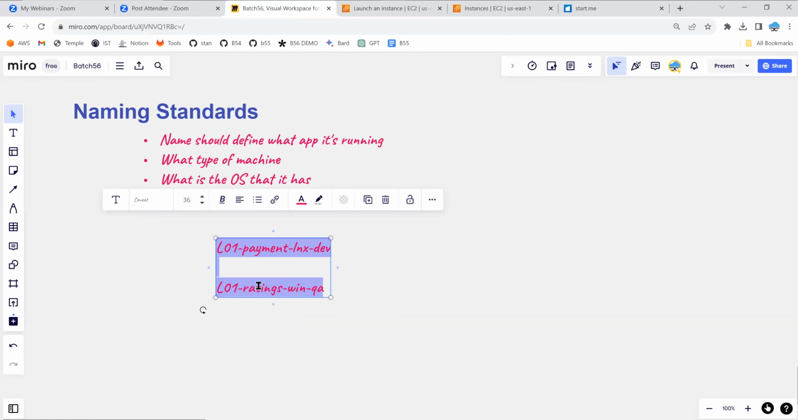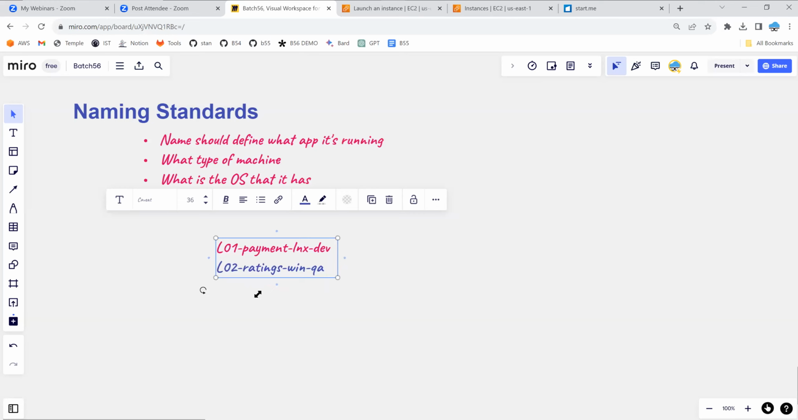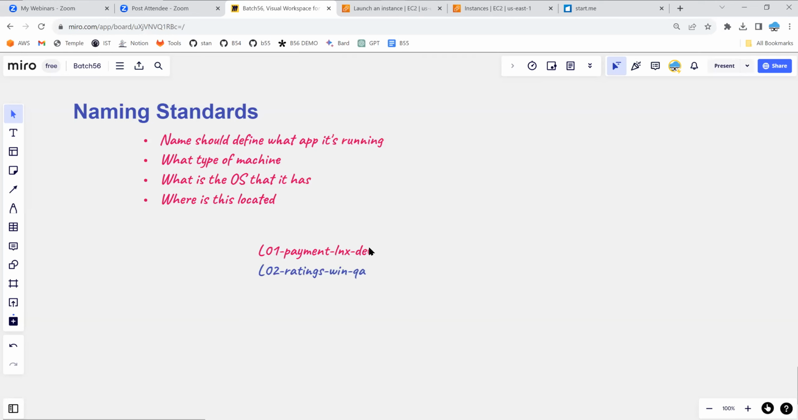Just by looking at this, you should understand that this machine belongs to the L02 data center, which is California, for example, and this is running a catalog ratings application, and the operating system within that is Windows, and this is a QA environment machine. That's how we are going to categorize if yours is an on-prem based infrastructure.